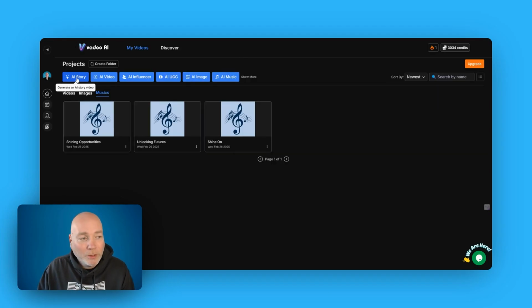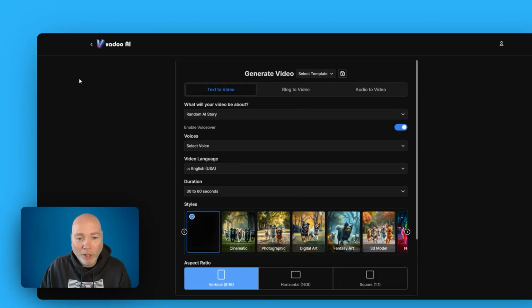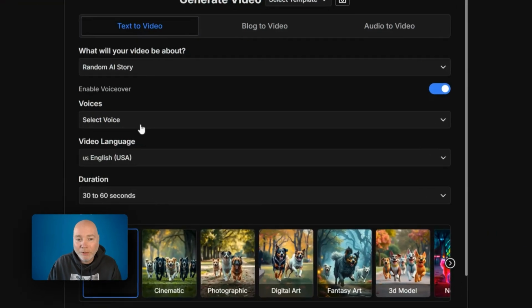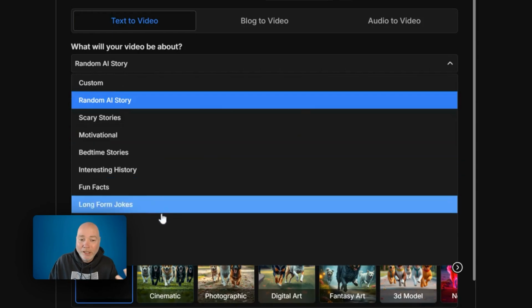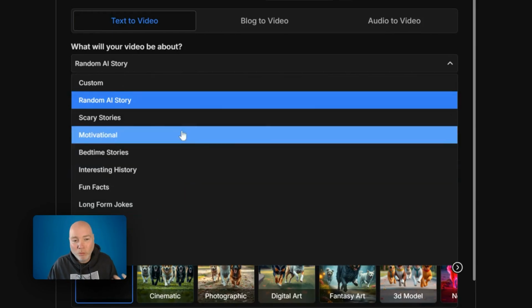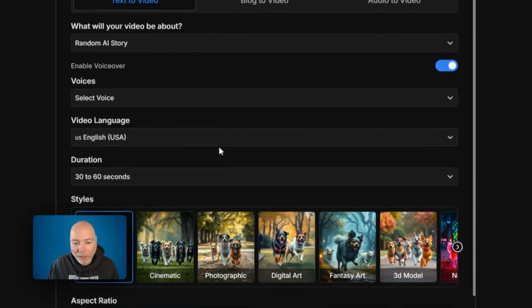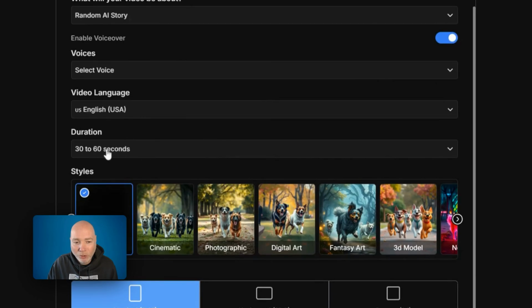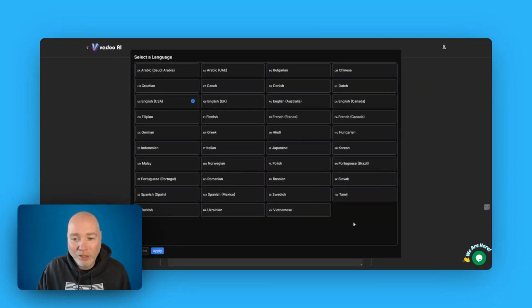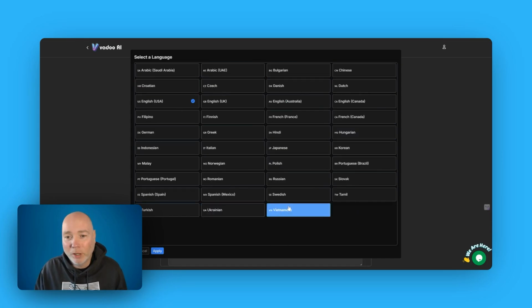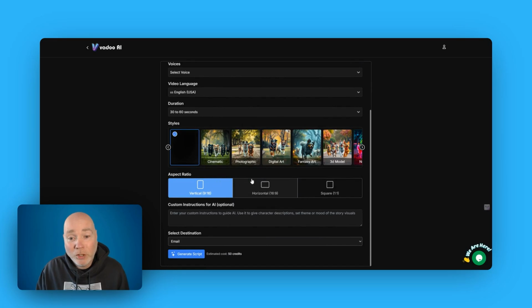In terms of other elements, the AI story one is quite a cool one. You can come in and you can have text to video, and it can just be a random AI story. It can be a scary story. And with these ones, it actually goes away and writes the story for you. And then down here, you've got your different styles. You can select the length. You can have the video language in a different language. I only speak English, so I can't tell you if it's any good at doing any of these other ones. And you can select the aspect ratio as well. And you can have custom instructions.